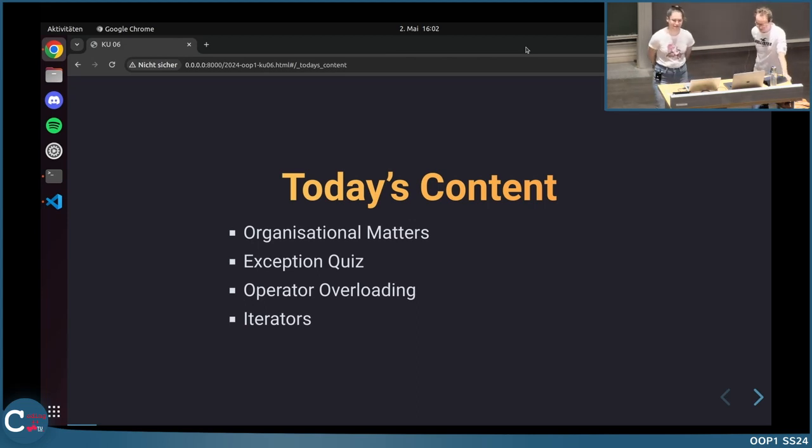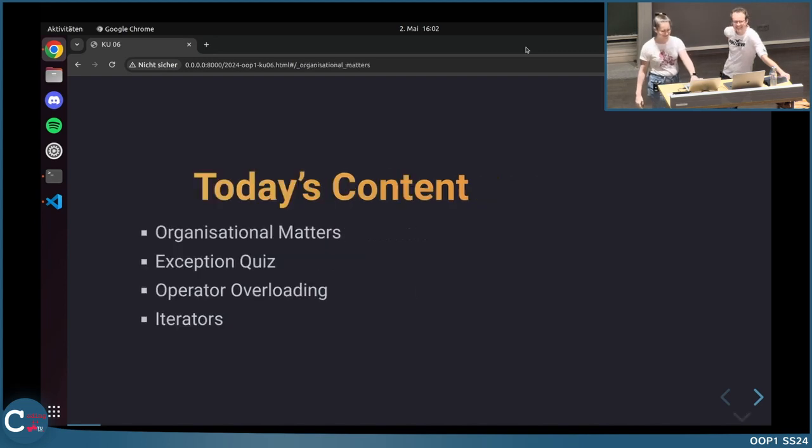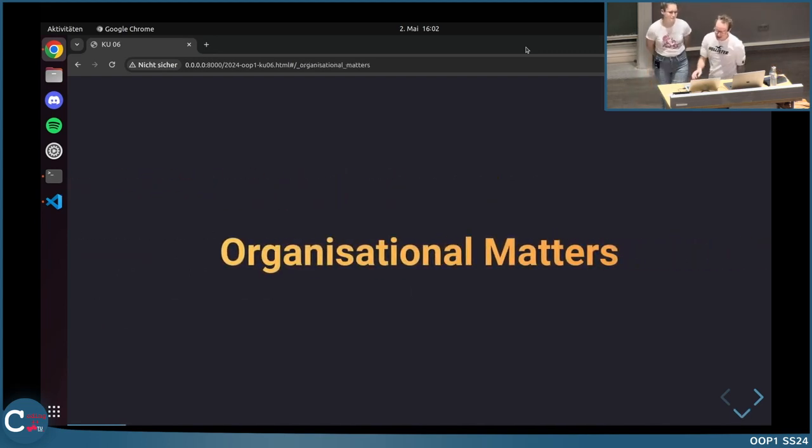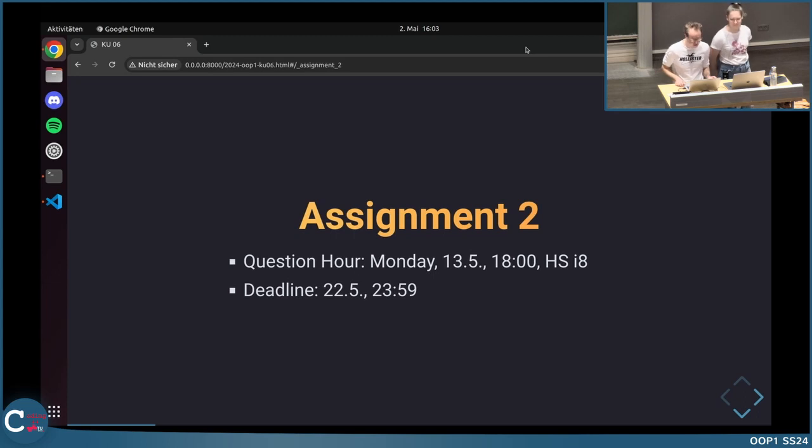So today's content will first have a recap quiz about our exceptions and then talk about operator overloading and iterators. Yeah, and I'm really looking forward to teaching about iterators. I think this is one of the most interesting topics. So stay tuned, please.